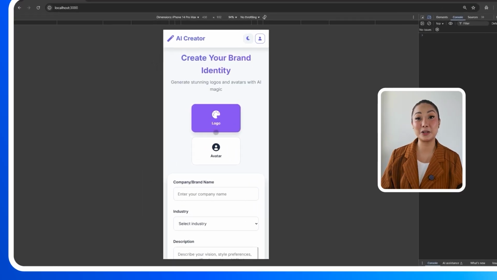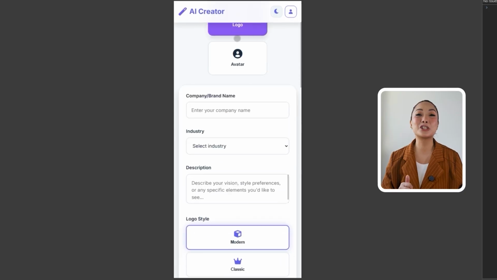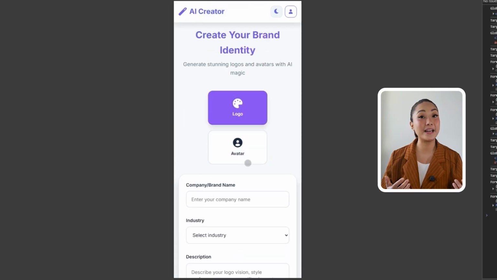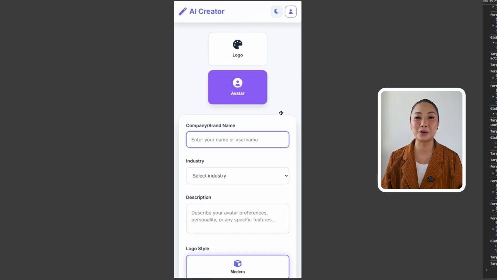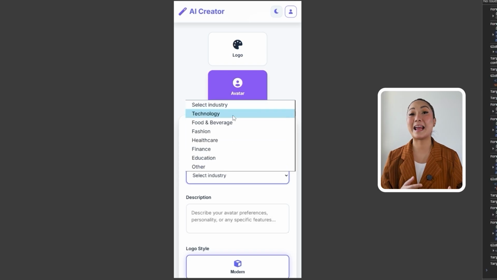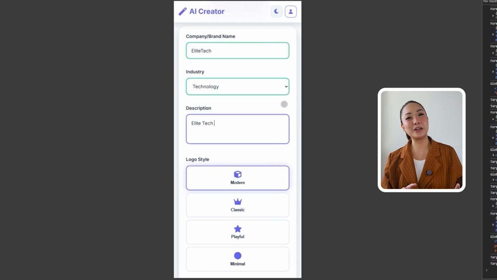The update introduces two big additions: the choice between generating a logo or an avatar, and the ability to see each design placed into real-world settings. So instead of staring at a flat output, users now get mockups that show how their work could actually live out in the world. We'll run a quick test here.